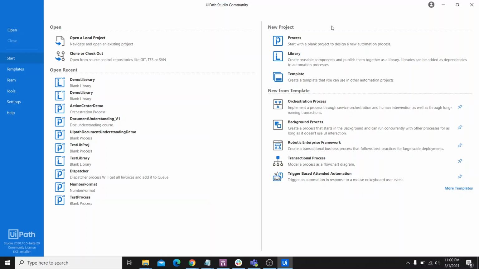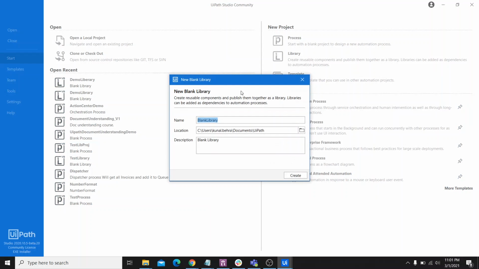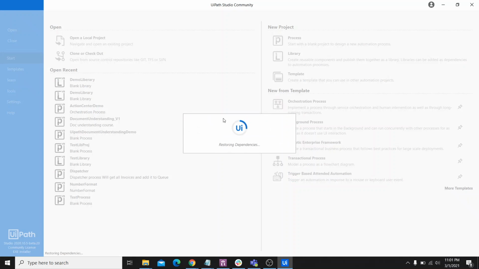So to create a reusable component, we are going to create a new project of type library. So let's do that, and let's give some name. Let's say demo library. So let's wait until the project loads completely.